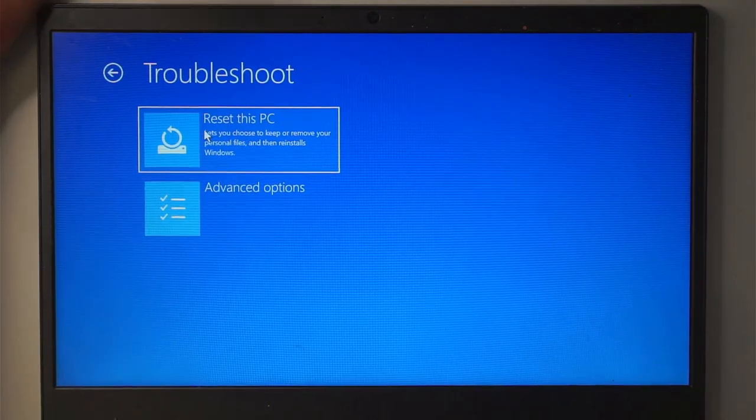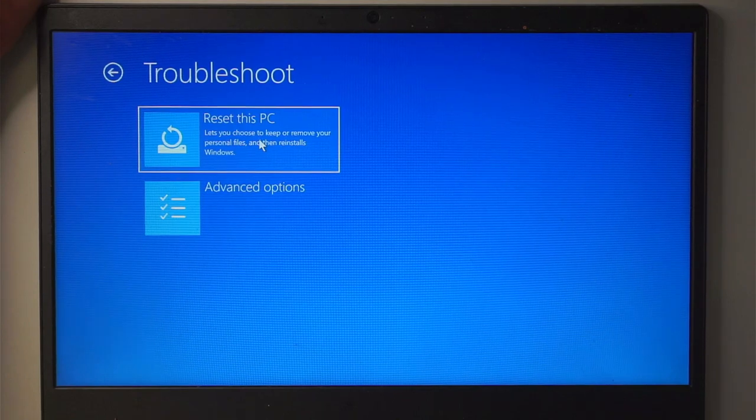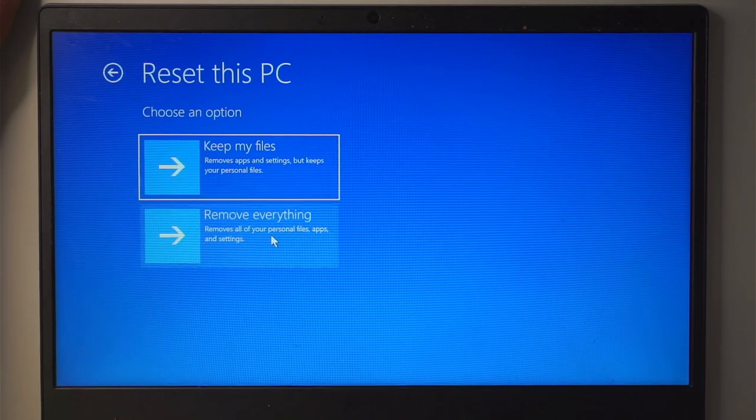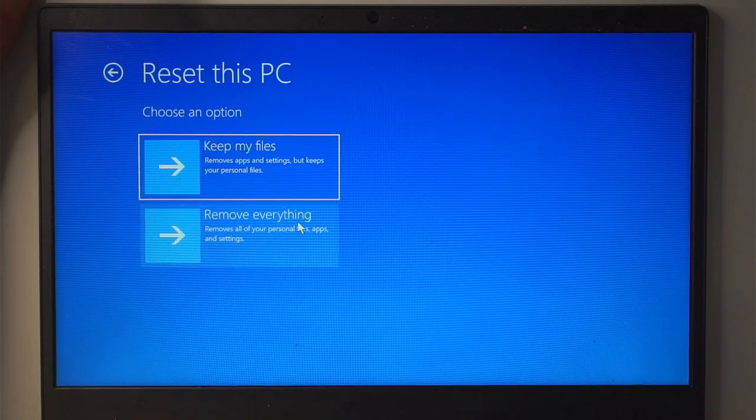Option number 3 is to reset the computer back to factory settings. There are two choices. One is to keep my files. One is to remove everything. Obviously, if you click on remove everything, it's going to wipe your personal data, like your documents, pictures, music, file settings, software, whatever is on there, it will wipe clean.